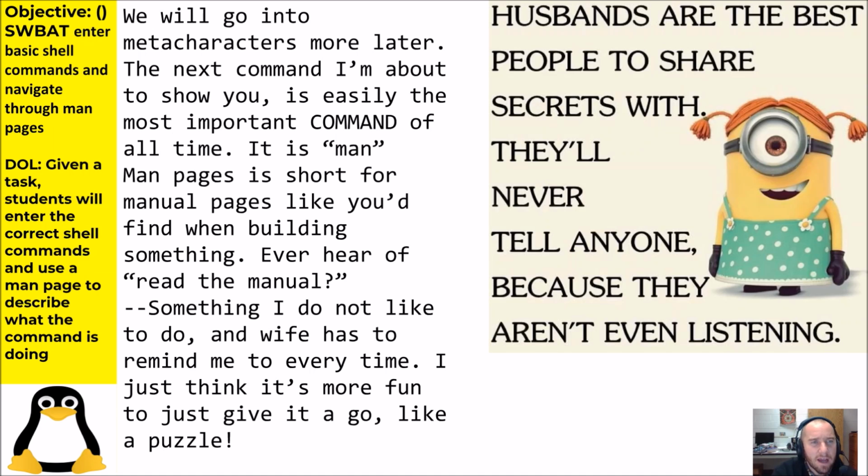The next command I'm about to show you is easily the most important command of all time. It is man. Man pages, short for manual pages, like you'd find when you build something. So if you've ever heard of somebody reading a manual, the manual tells you how something works.